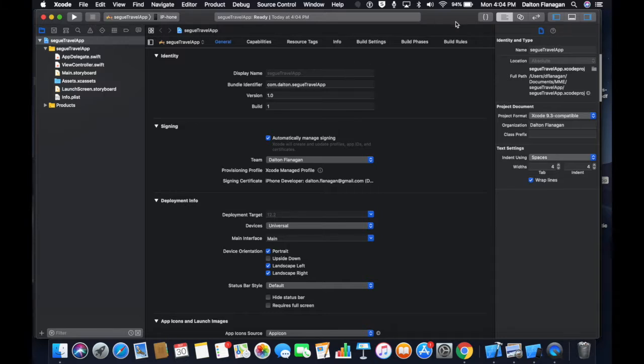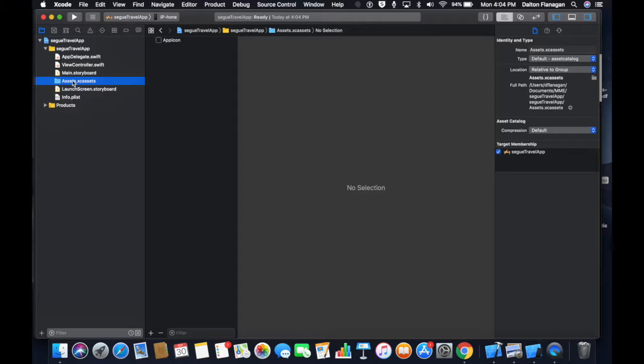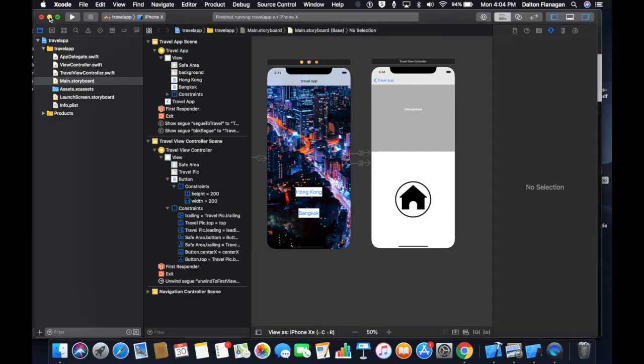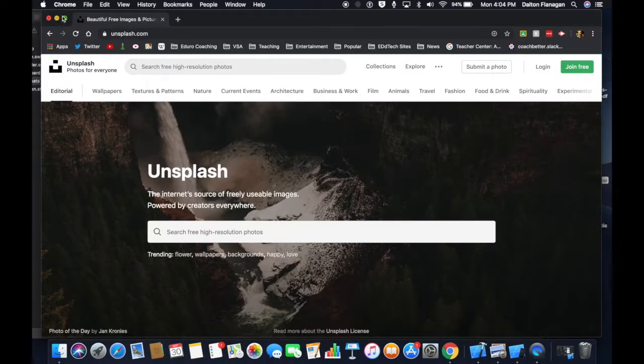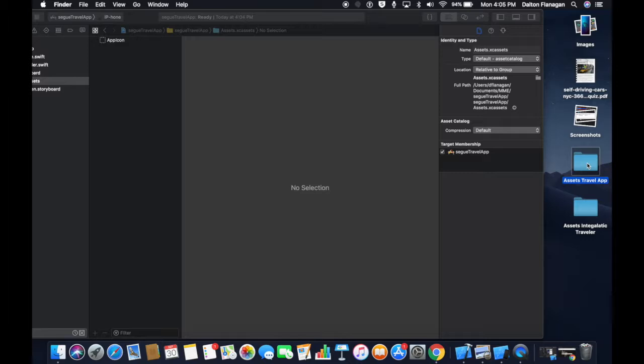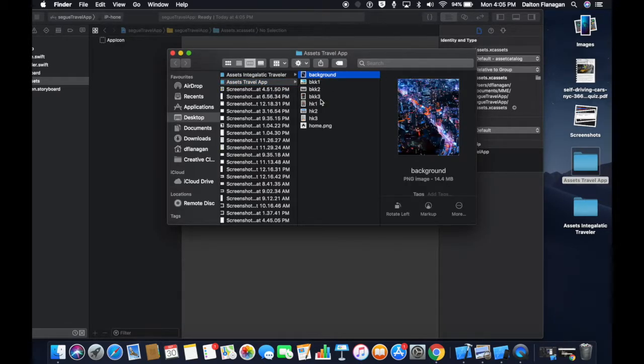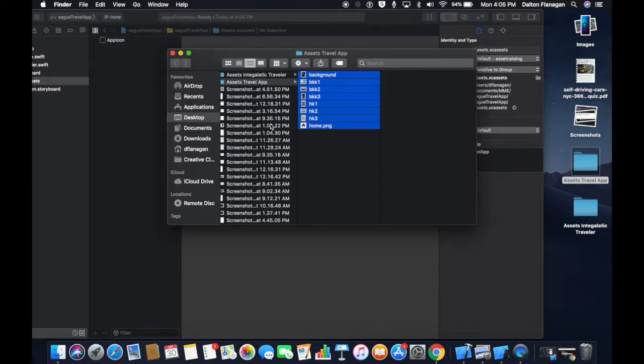The first thing we're going to do is we're going to bring in the assets, the images, into our assets folder. So your assets folder should be linked in the description of this video, so just grab those. I have mine in this folder here. Just going to highlight them all and drag them into my assets folder.